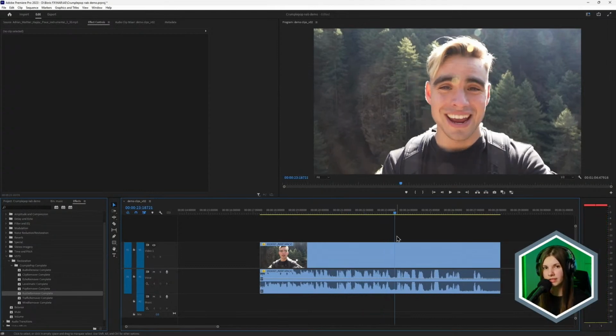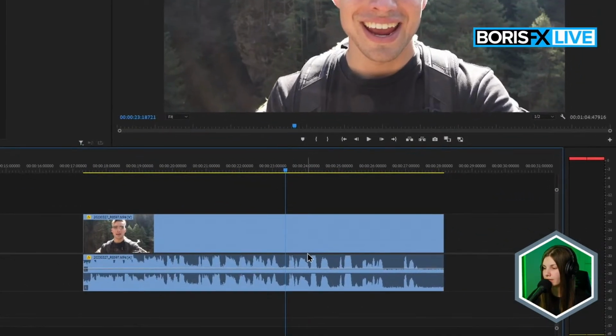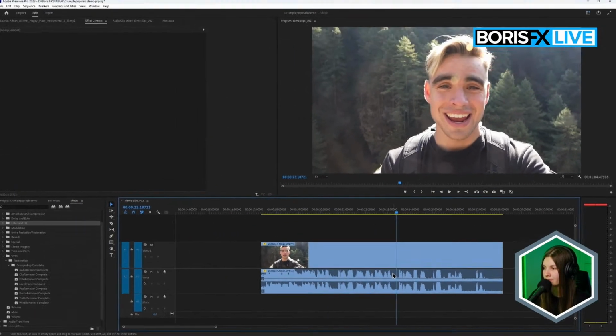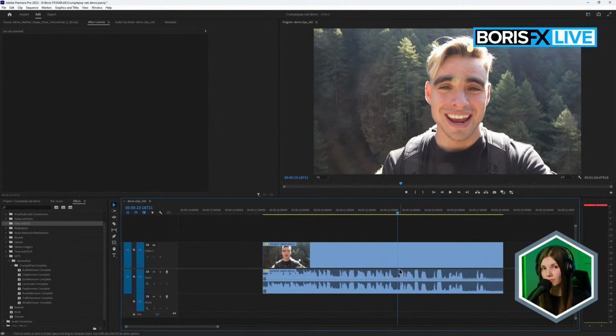And the second thing is that because he needed to speak a little bit louder than usual, we end up having audio that is clipping. And you can clearly see that by looking at the waveform or at our audio meters. And now, let's fix that with the CrumplePop.